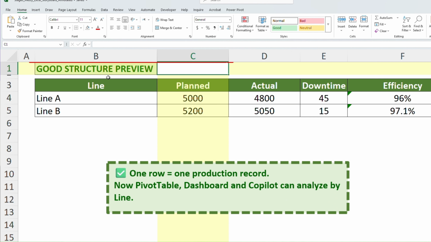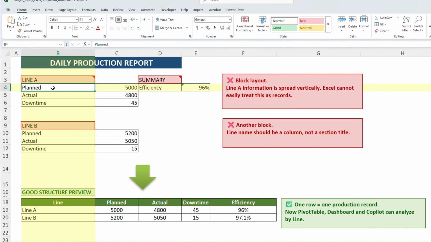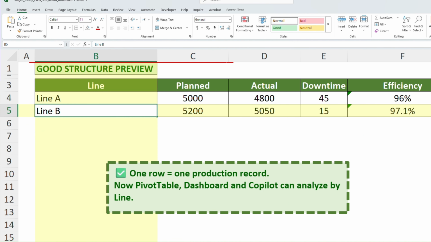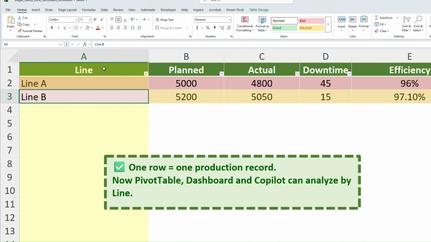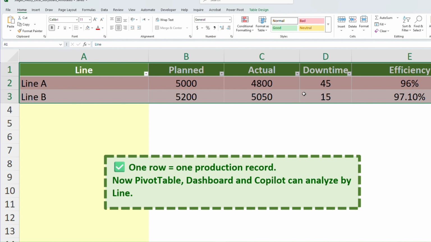Excel works best when each row holds a single, complete record, and column headers identify every data type, like line name, planned quantity, actual quantity, downtime, and efficiency. When you store data in a block layout, you end up with duplicate headings and empty cells, forcing you to analyze information by hand. This increases the risk of mistakes and slows down every report you need to generate.